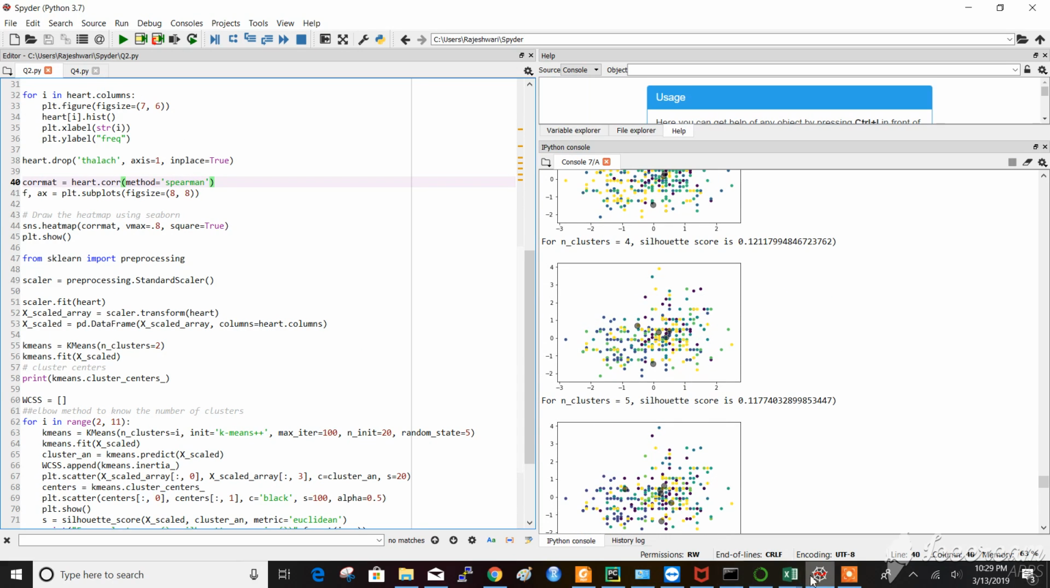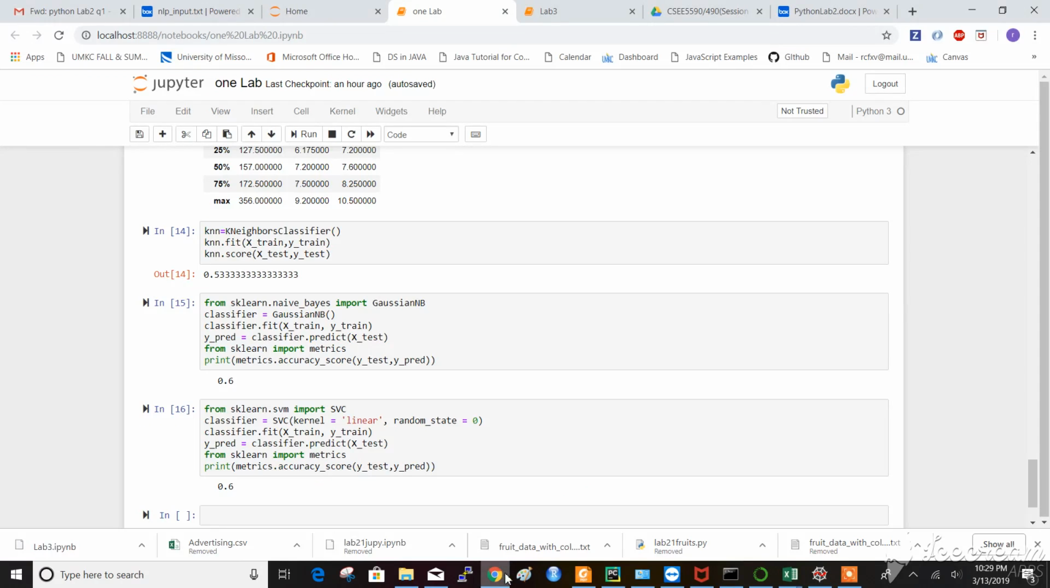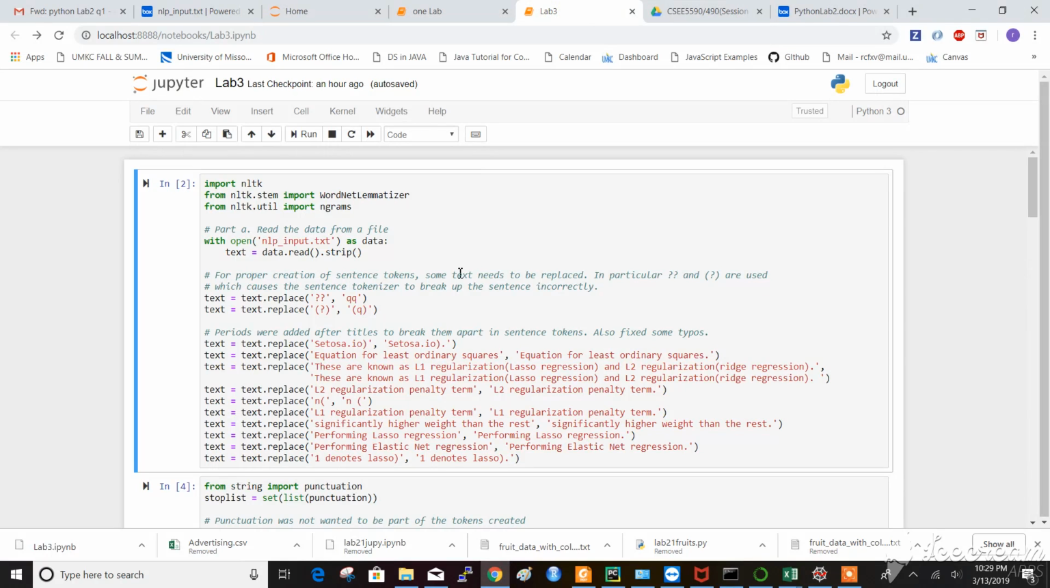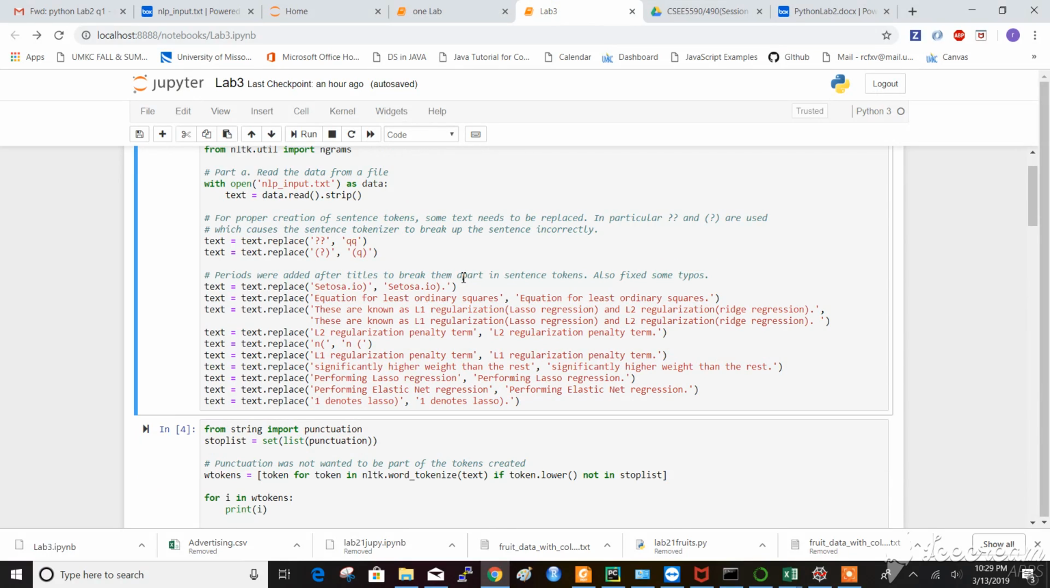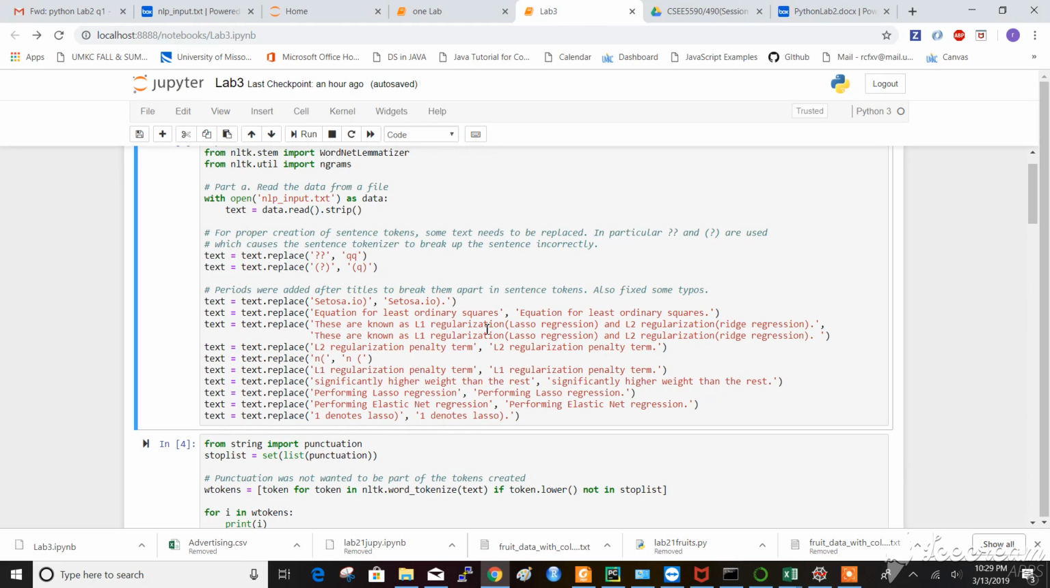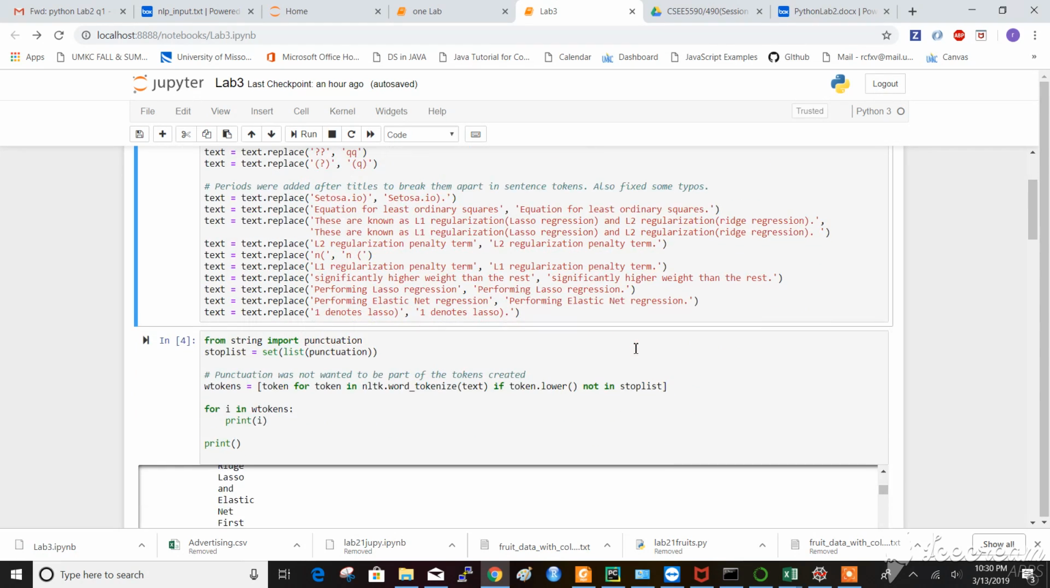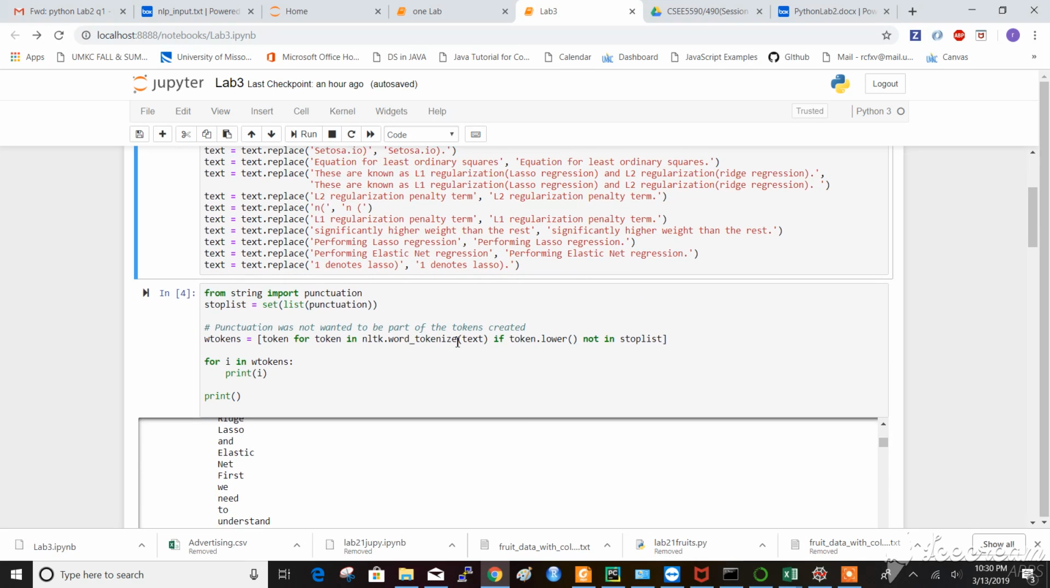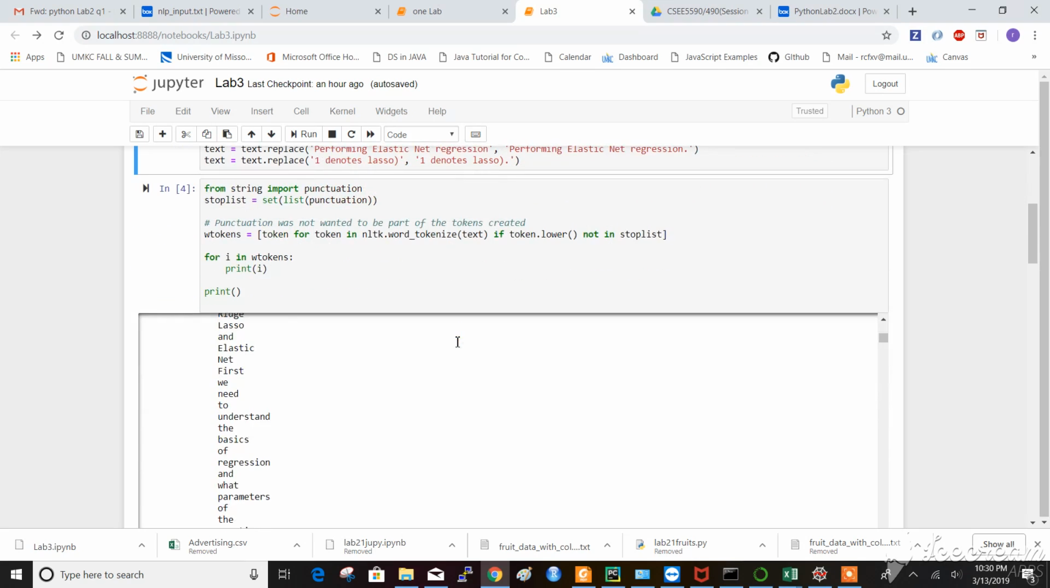Next is code number 3. Here we are taking the data from a text file. Some of the data is not clear, as it is not recognizing some of the characters, so we are replacing them with proper sentences, and then we are calling the tokenize function to generate the tokens.